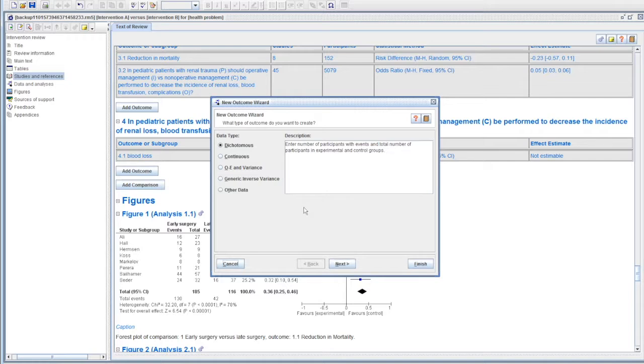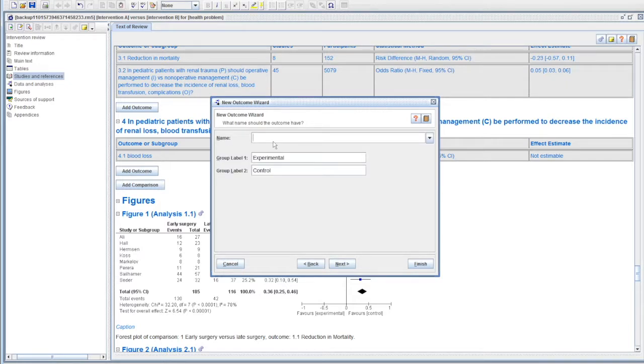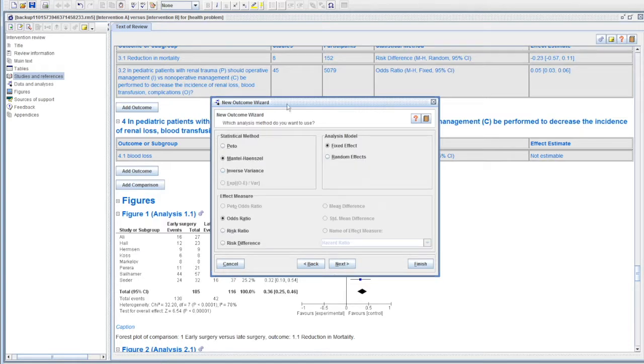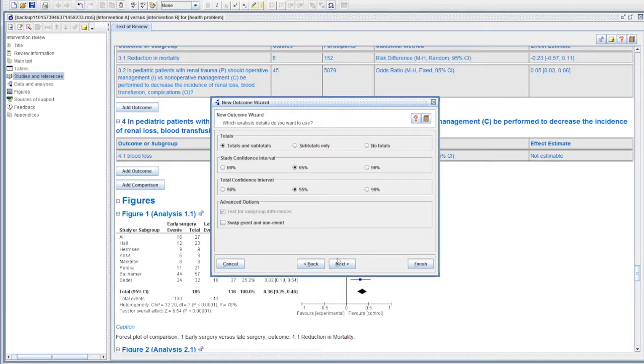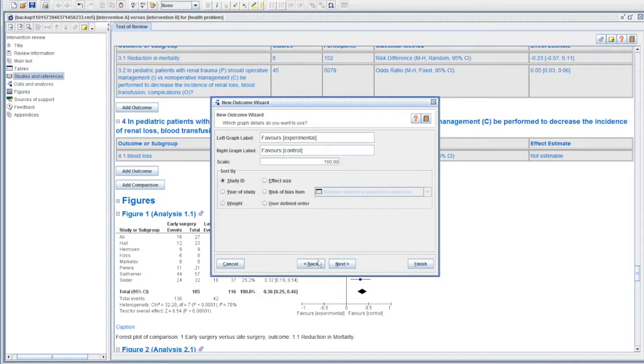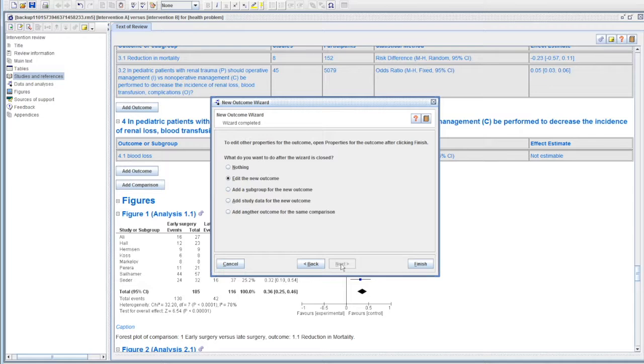So for example, when we did the C. diff guideline, early versus late surgery, reduction of mortality, or well, let's try to do this. So let's say that we're doing C. diff and mortality. So group 1 will be early, group 2 will be late. In that way, it tells us what we are comparing, and we usually do odds ratio and fixed effect. And I usually do 95 and 95 as well. Here we go. And we say finish.